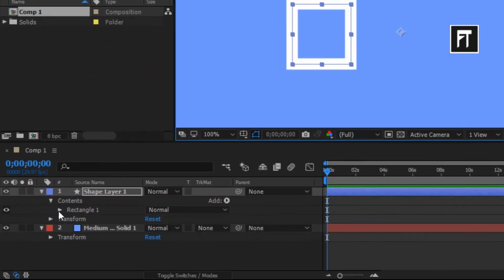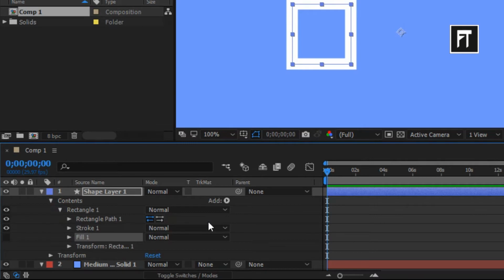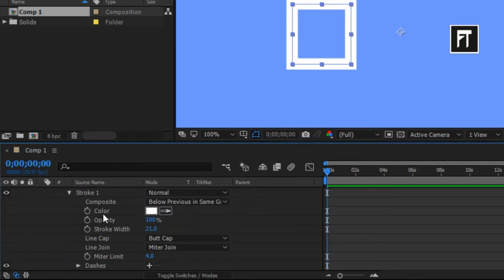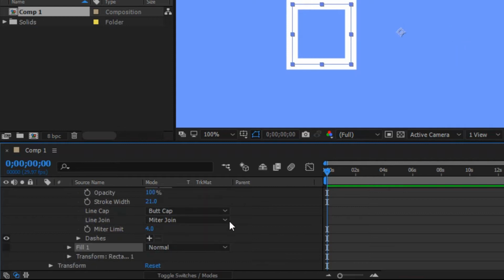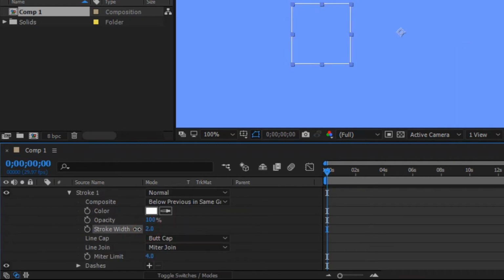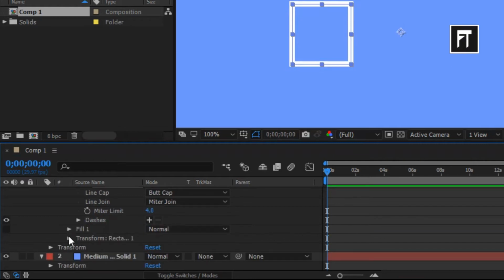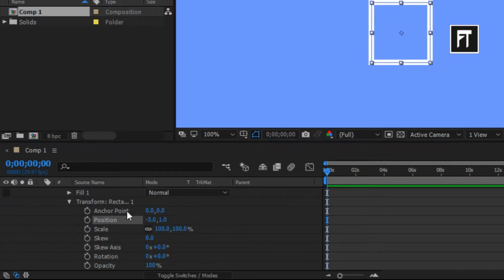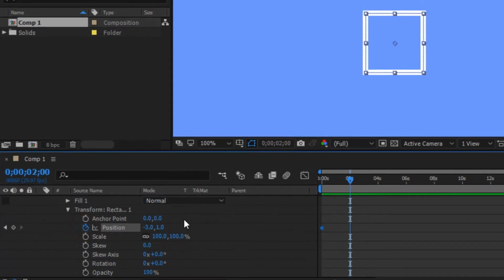Now let's explore our shape properties. Here are many options you can play around with. Like, increasing or decreasing its width, and so on. You can also transform this shape as you want. Let's create some basic animation on this shape. I'll create a keyframe on position, move some frames forward, and move this shape upside.